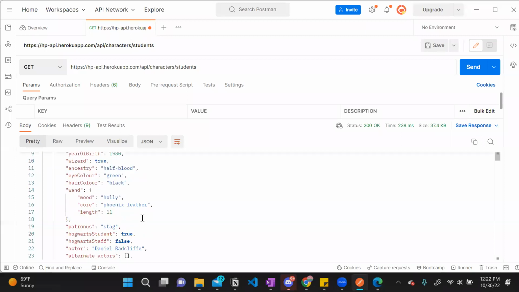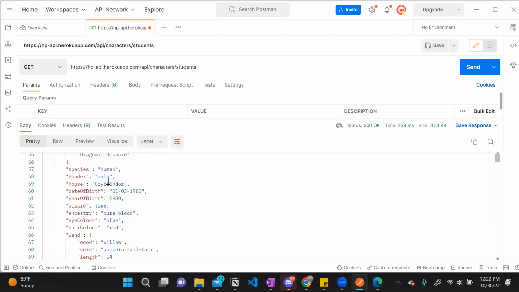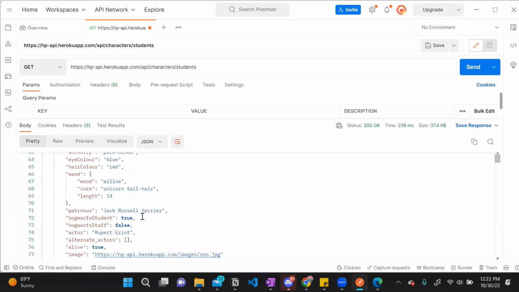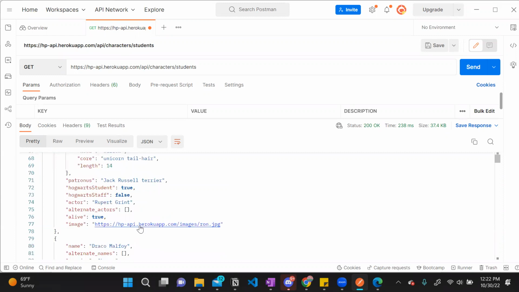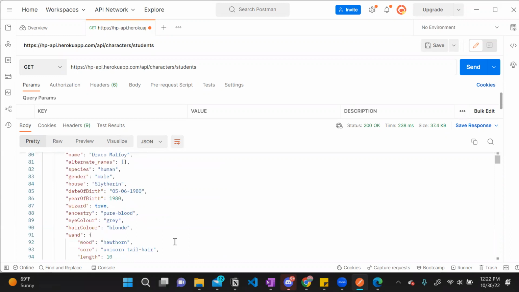And as you can see, we have Harry Potter as number 1, and then Hermione. And you can go down and see that these are just the students. They're not the original list that we had, which is all the characters. Okay, and it gives us even more information. And as you can see, we could get granular even more.